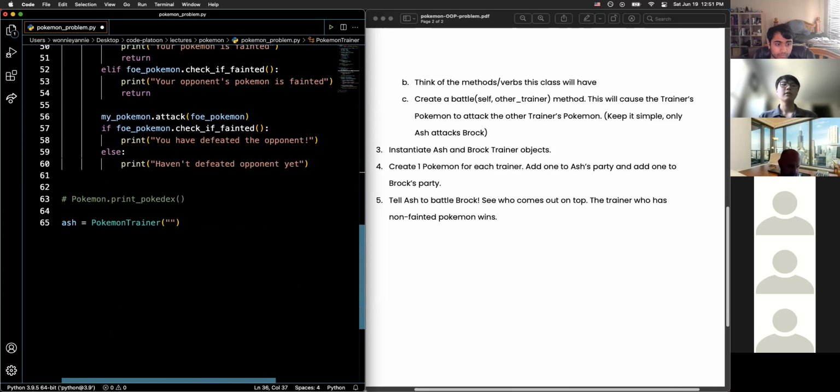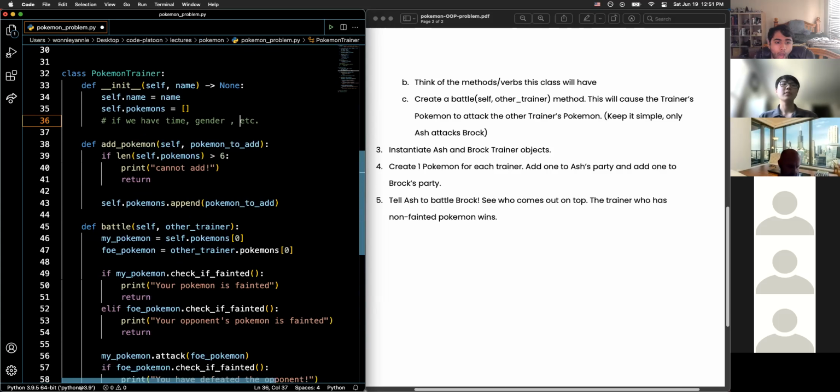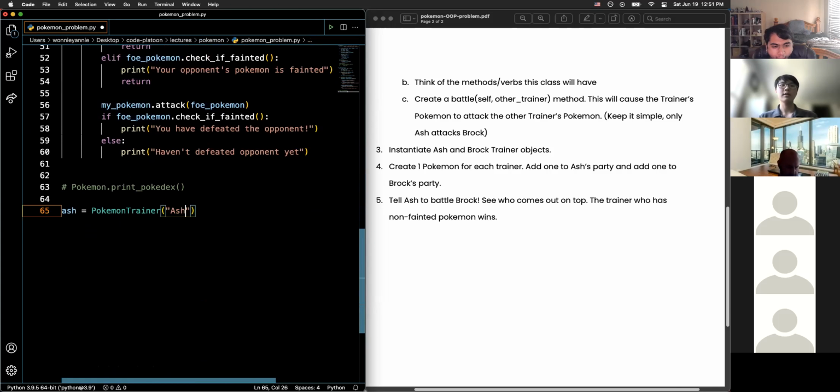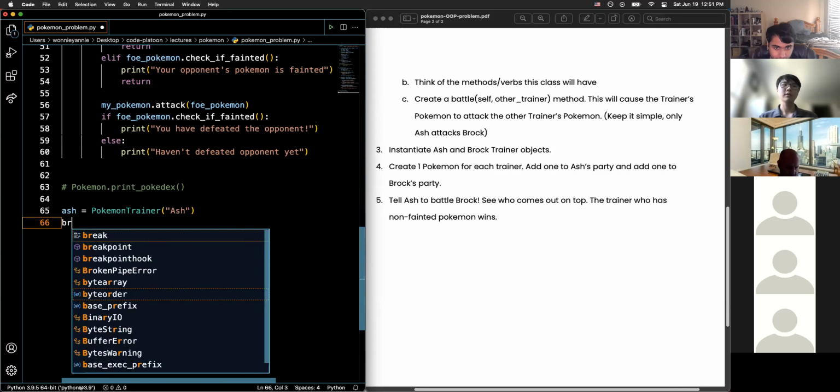Okay. So you just need the name. So we're gonna pass in Ash as the name, and then we're gonna instantiate the Brock object too.